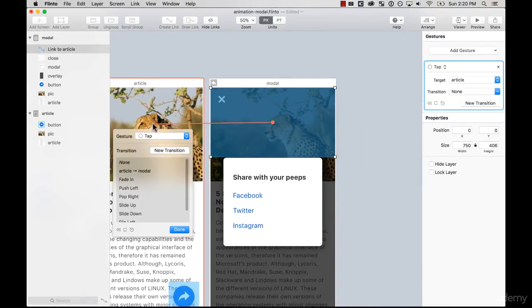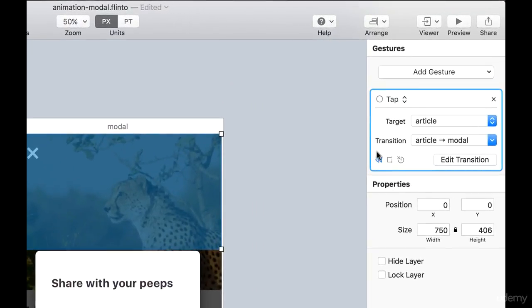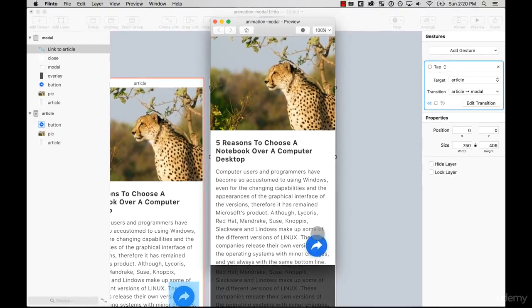I'm going to select the first screen. It's a tap, and then I'm going to reuse the same animation. Let's press done, and then the transition is going to be reversed. There you go, I press there, and let's preview it. So it goes there, and then it reverses.